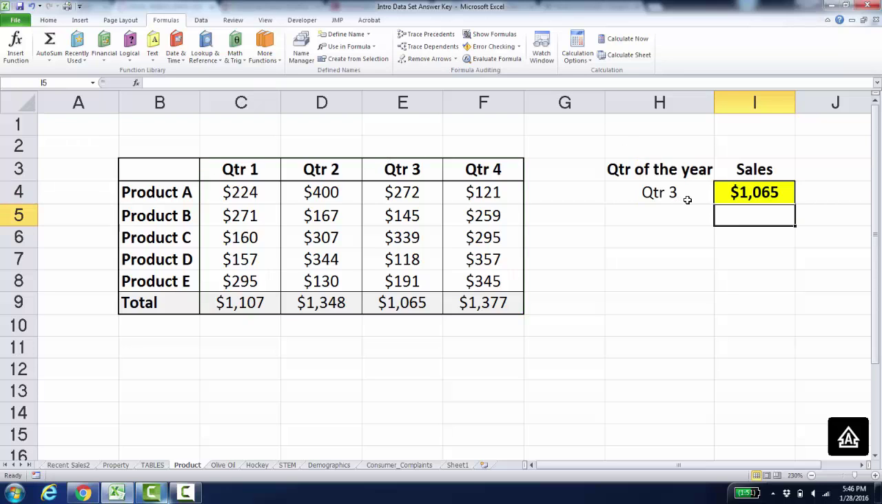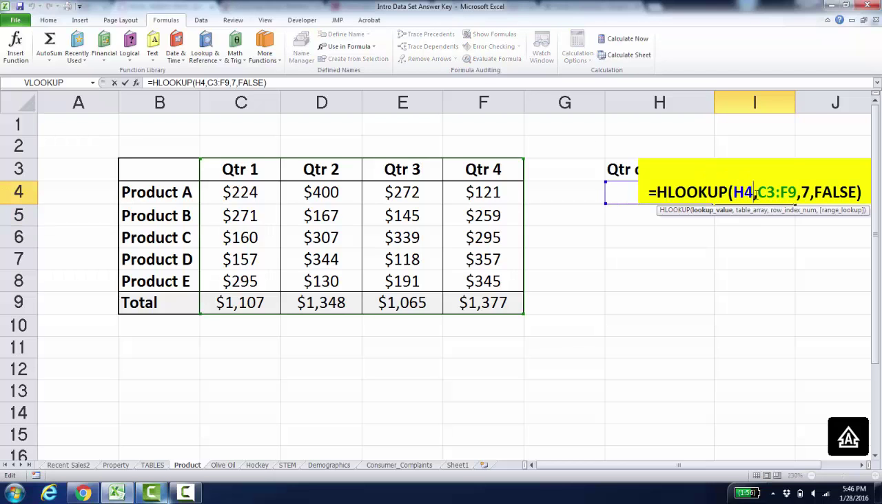So, when we return it, we get 1,065, which matches the total in quarter 3. And that's how you use an HLOOKUP using an exact match value of FALSE.